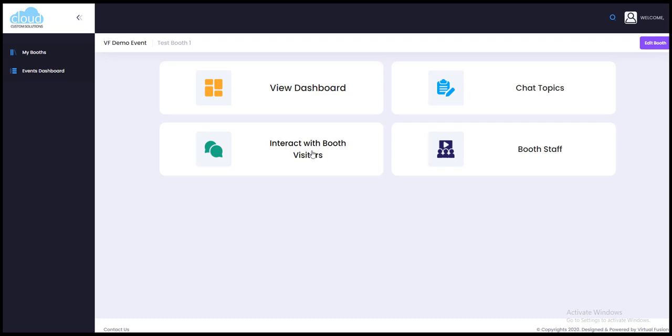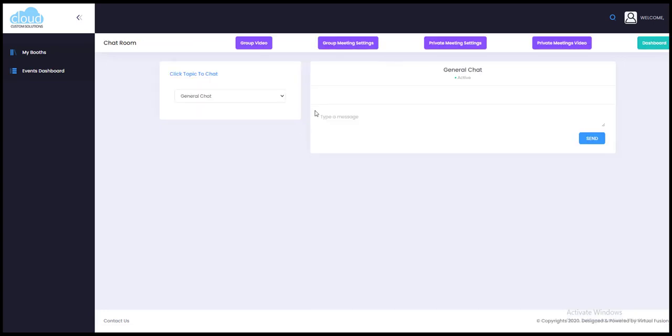Now we're going to go into the interact with booth visitors section. Here you will actually have 2 different types of ways to meet with attendees via video. First is the group video. This basically allows multiple attendees to join your video while you're managing your booth.